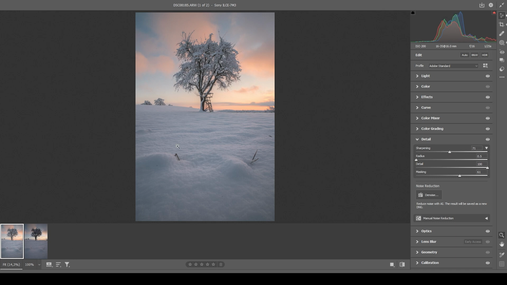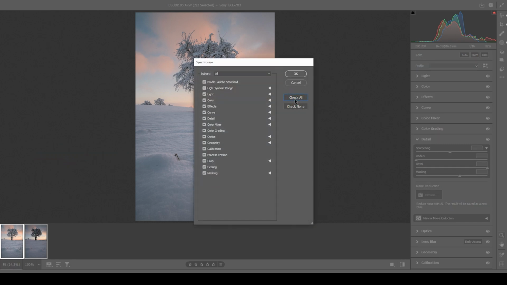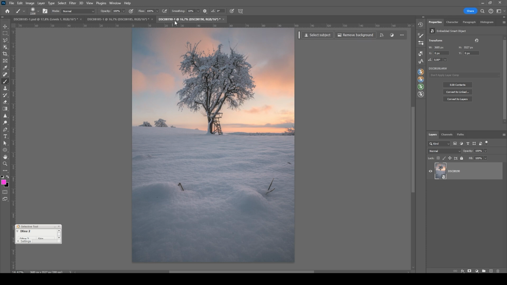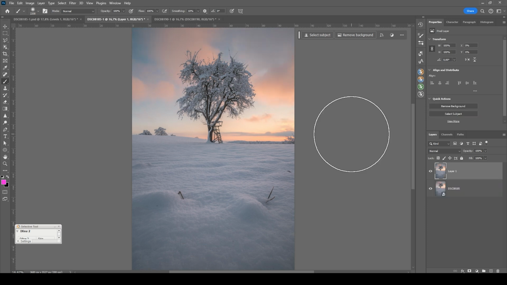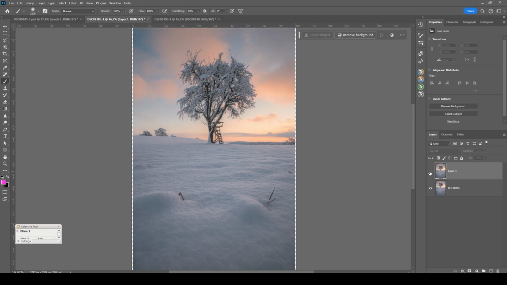Of course, we want to synchronize these settings with our image for the foreground. So select them both, right click, synchronize settings, check all and hit OK. And once this is done, all we need to do is click on Open Objects. To do the focus stacking, I'm going to copy this image by hitting Ctrl A to select everything and Ctrl C to copy the image. I'm going to our base image right here and hit Ctrl V to paste it. Then we want to select both these layers, go to Edit, choose Auto Align Layers and hit OK to let Photoshop automatically align both these layers.